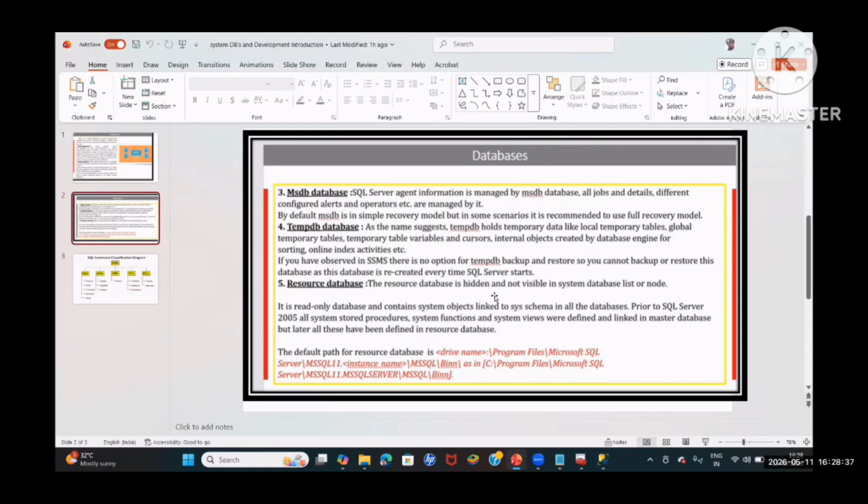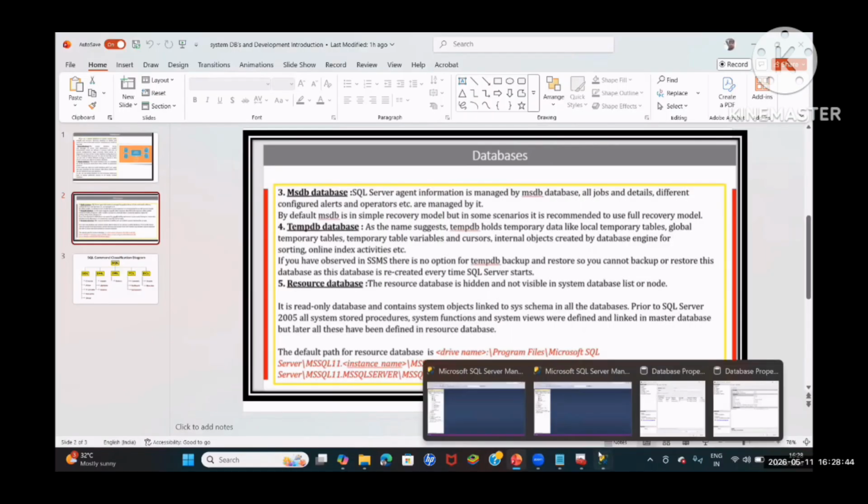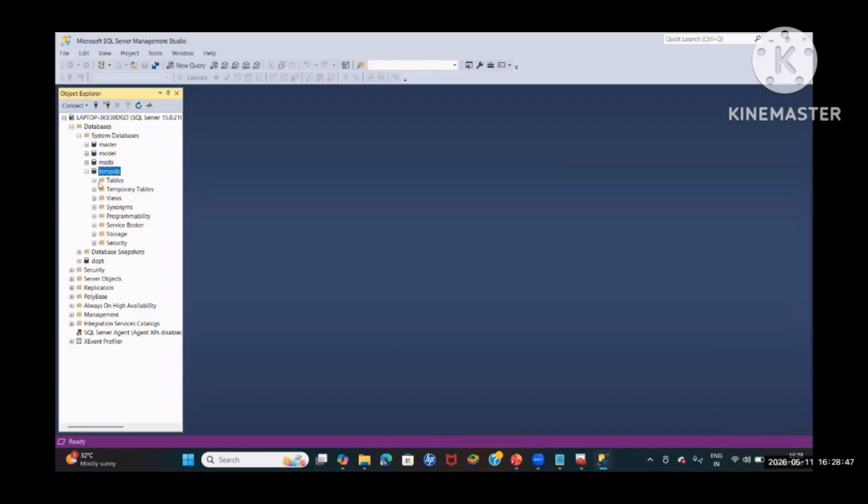The resource database is a hidden database. You can go and watch here: there is no such database listed. It is completely hidden. You cannot open it, you cannot see it. It is a completely hidden database that contains all the system-related data. Most people will answer that master is the heart of SQL Server, but no, not master, sir. Your resource database is the heart of your SQL Server.